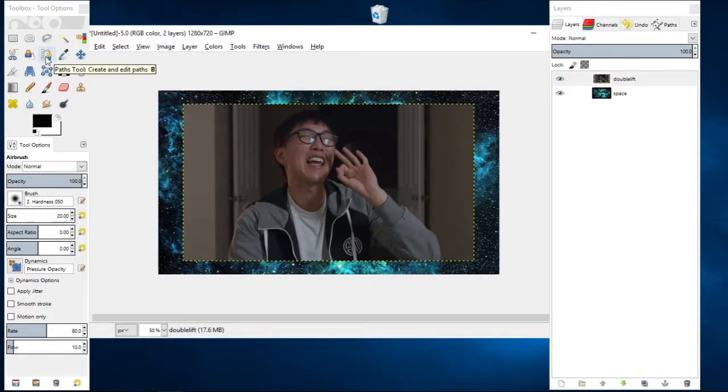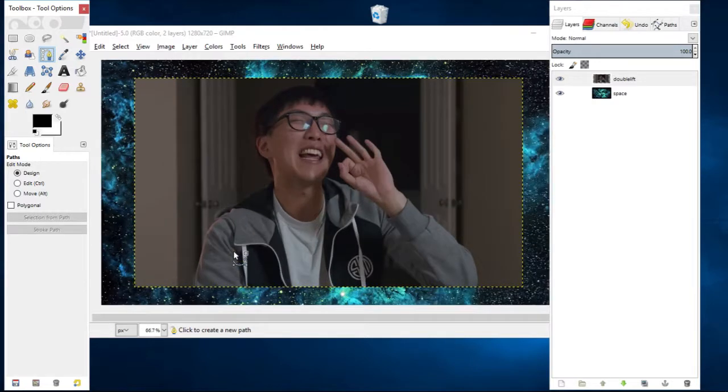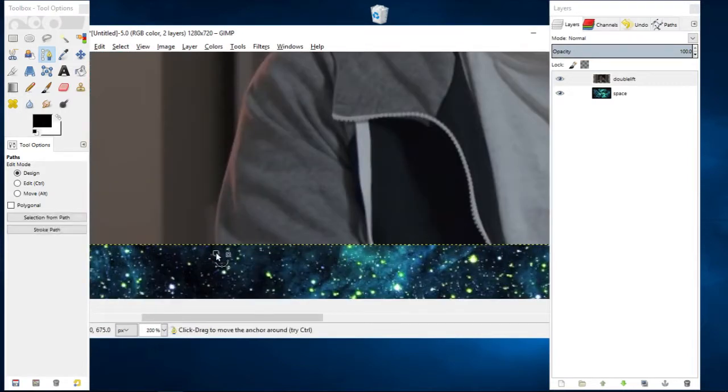Click on the Paths tool. We're gonna trace an outline around what we want to delete, so zoom in to the place you want to start at and slowly click your way up his body. I need you right now. If you mess up at any point, you can undo your last point, or you can just click and drag the circles you made.